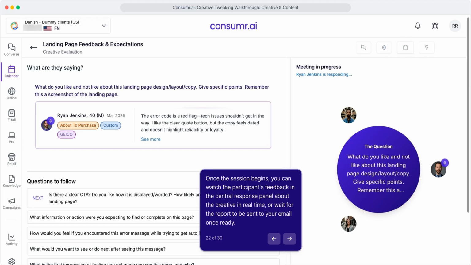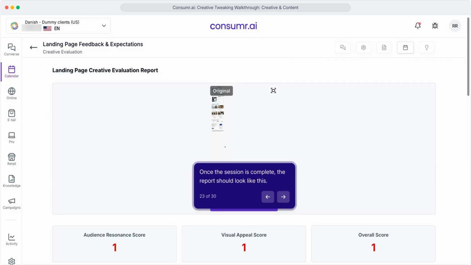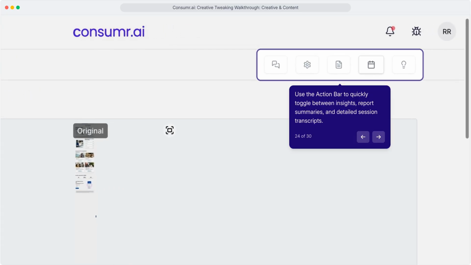Watch participant feedback unfold live in the central panel, or step away and let the report land in your email when the session completes. When the session ends, your report opens with a structured view of every reaction. Organized findings ready for your team to act on. Use the action bar to quickly switch between insights, summaries, and detailed transcripts, and notice the bulb icon. That gives you suggested next steps for the study.